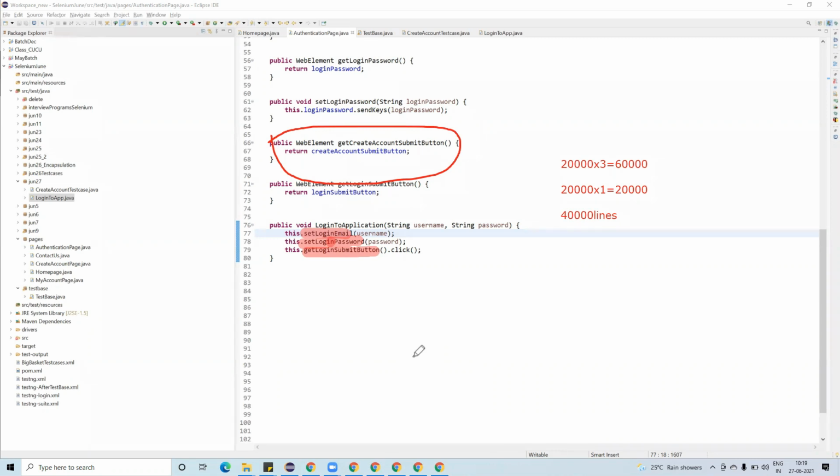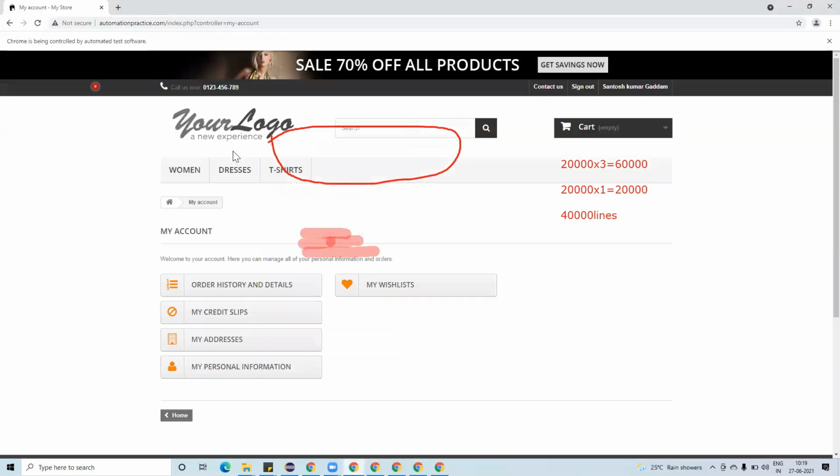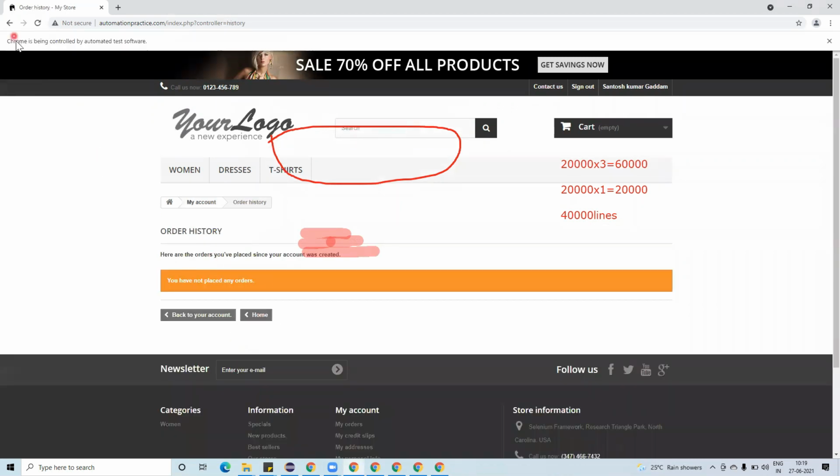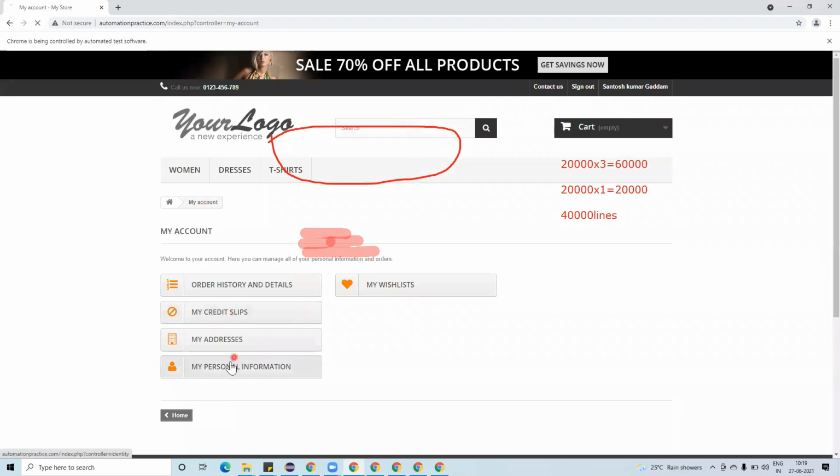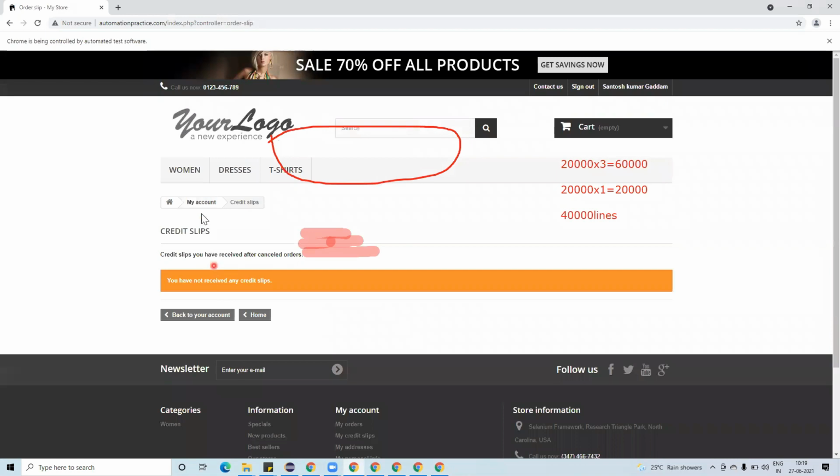So this is all about the framework actually. Now for the practice purpose, do as it is, and also for the same practice purpose, create the contact us page. This website is having lots of options, right? After logging in, you can click on the order history. It shows this page, and come back here. So order history is one page, my credit slips is another page.